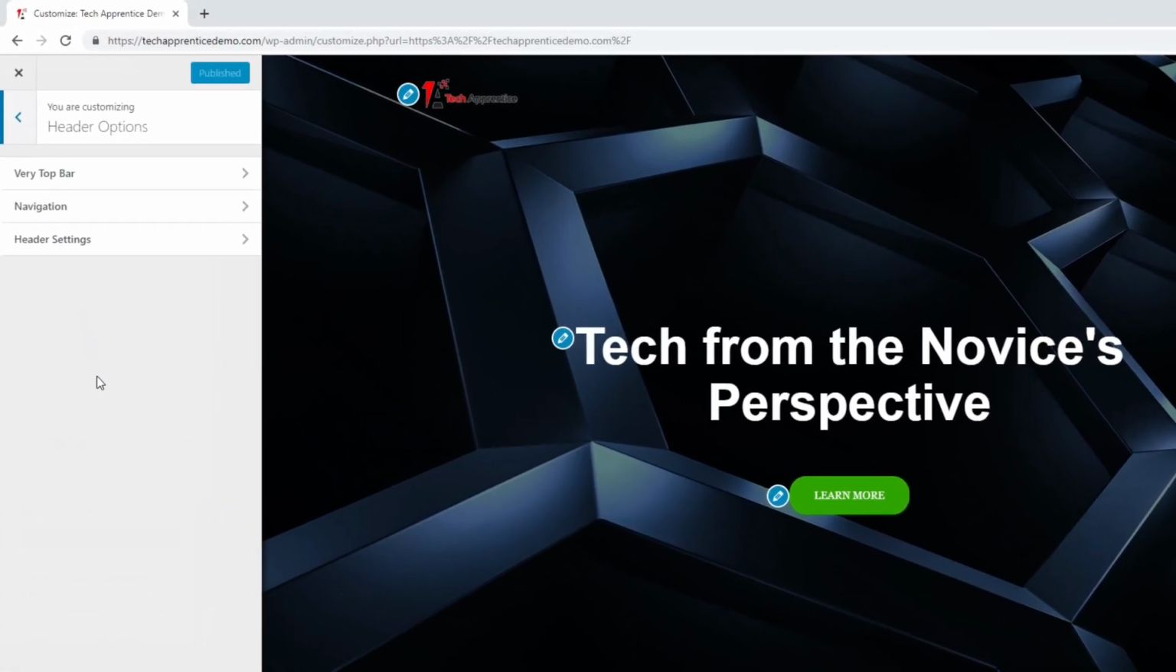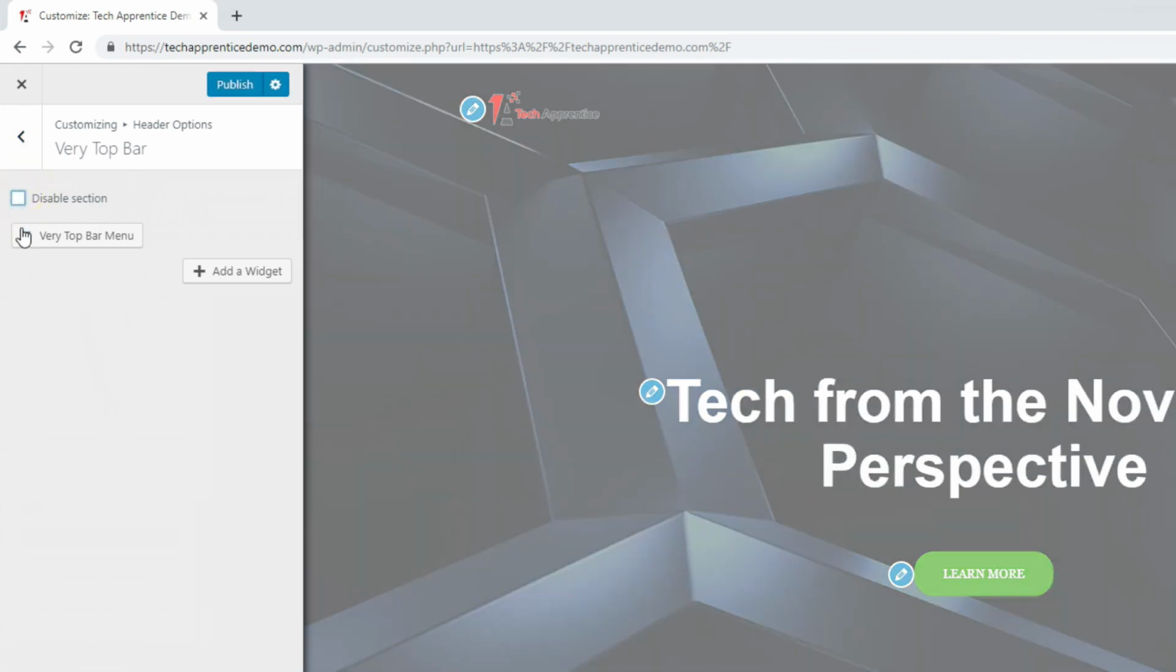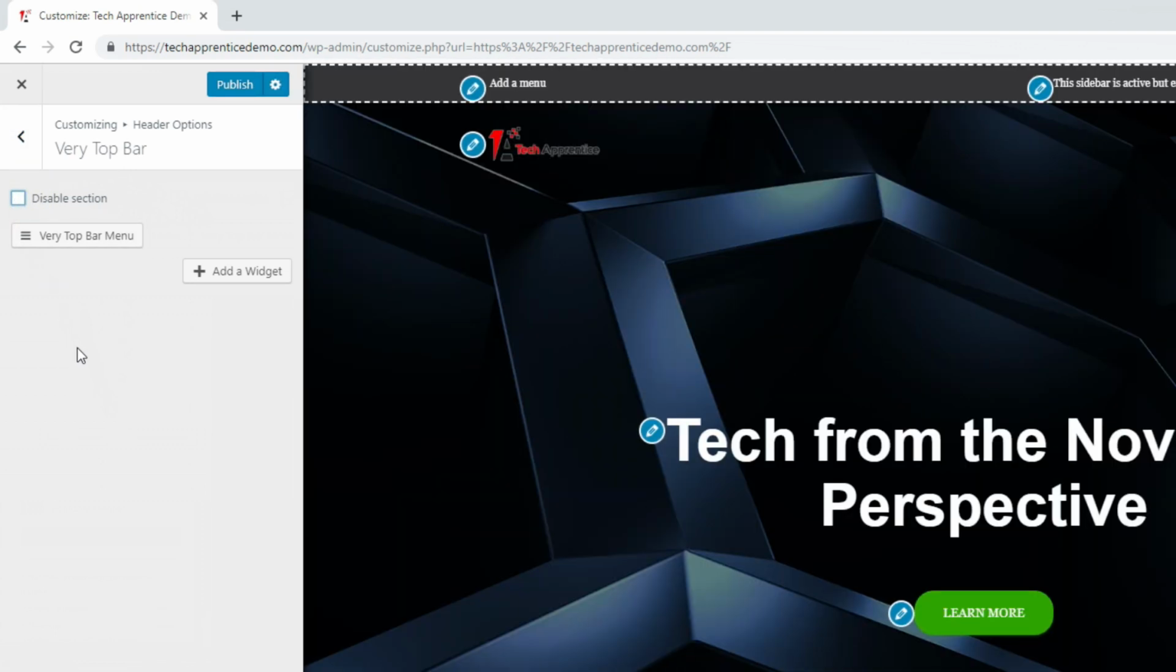And the first thing we want to tackle is the very top bar. Let's click on that. And let's go ahead and enable that section first of all by removing this check mark here. So now we have a top bar. See here, very top bar menu. We're not going to actually set a menu in that top bar, so we're going to leave that alone and click on Publish to save our change. Then we'll click our back arrow.